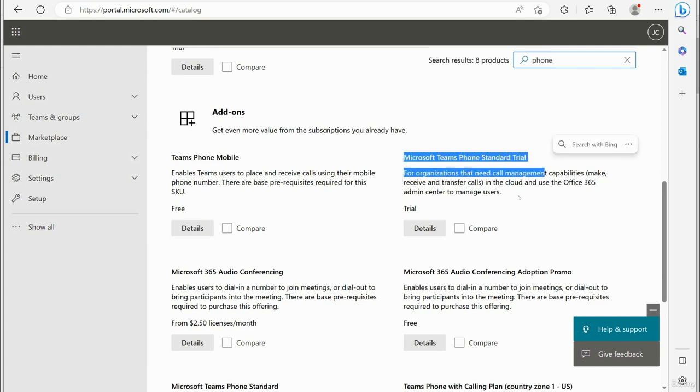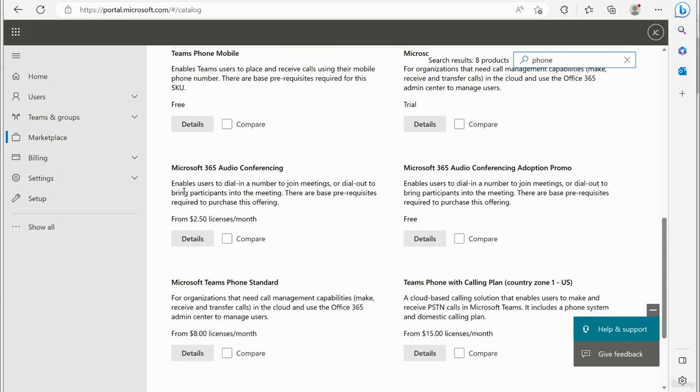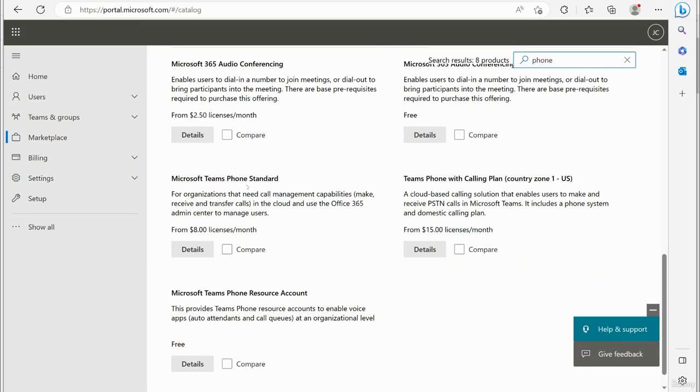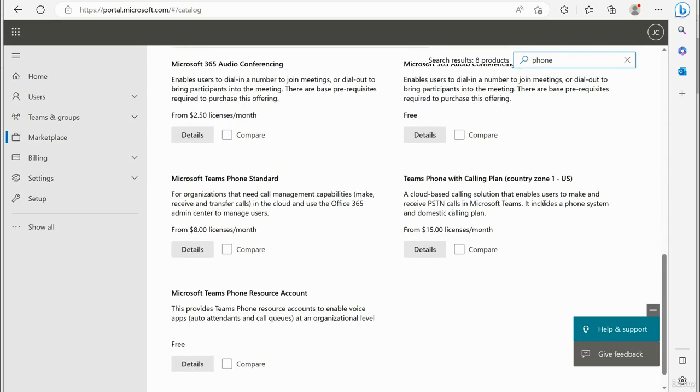Here is a trial, all right, for doing this, which I'm going to activate here in just a second. You've also got audio conferencing, enable users to dial in a number to join meetings or dial out to bring participants into a meeting. Here's the actual standard, phone standard, which is $8 a month at the creation of this video. Teams Phone with calling plan. All right, so a cloud-based calling solution that enables you to make and receive PSTN calls in Microsoft Teams, includes a phone system and domestic calling plan.